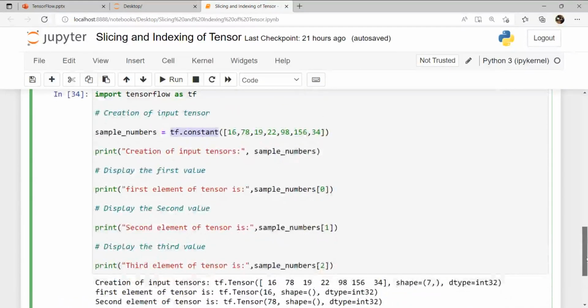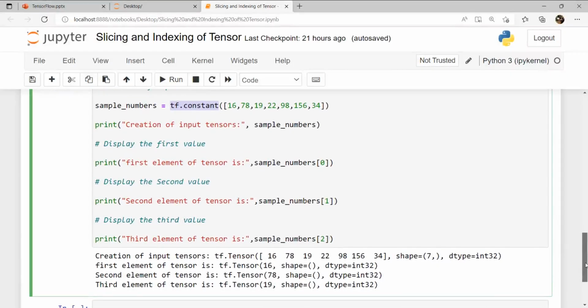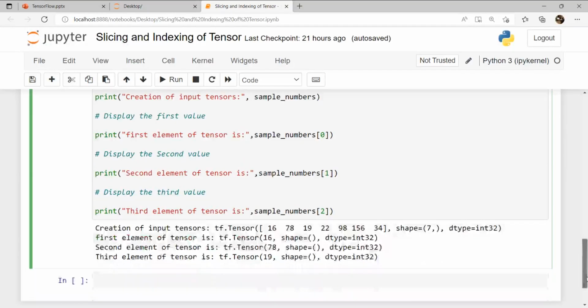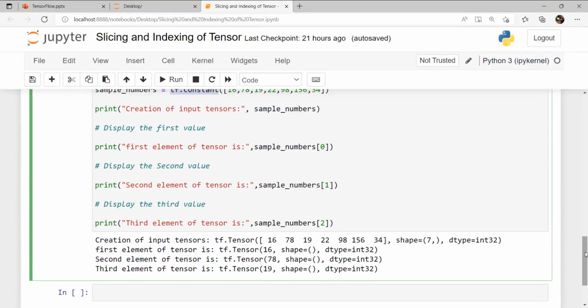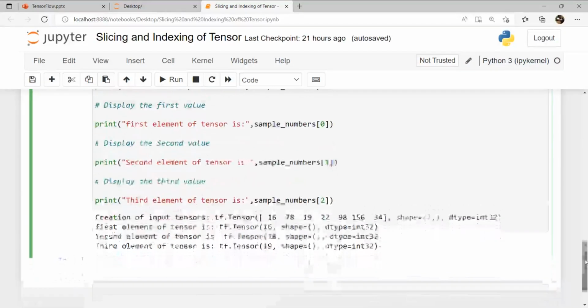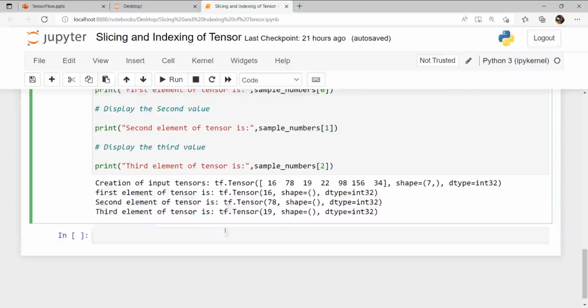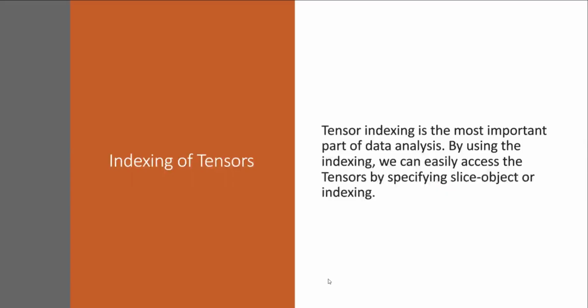Now if you want to get the second value from an input tensor, then you can easily pass the value in a square bracket. If you want to access the second value, then you can pass the value 1, because the index value starts from 0. As you can see, the second element of the tensor is 78. If you want to display the third value, then you can easily pass the value 2 in a square bracket. As you can see in the output, the third element of the tensor is 19. So with this we have completed the slicing and indexing of tensors.